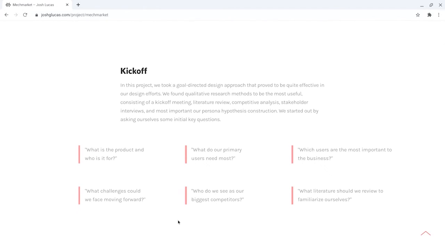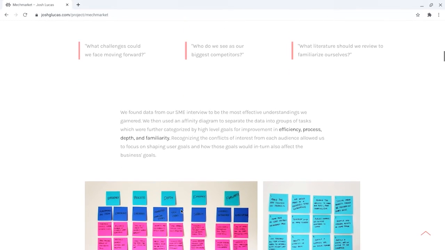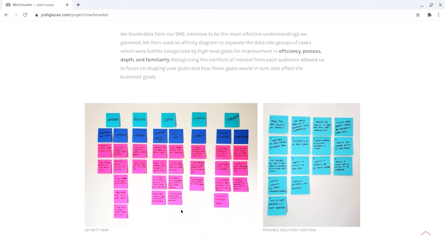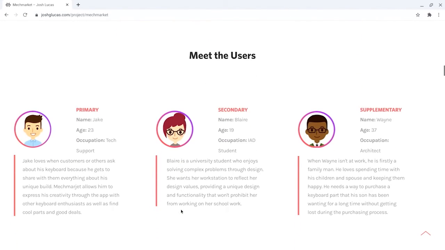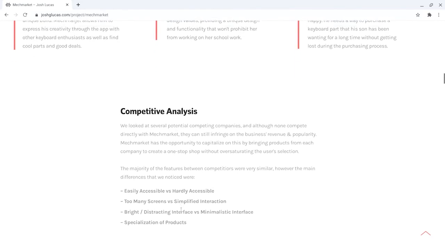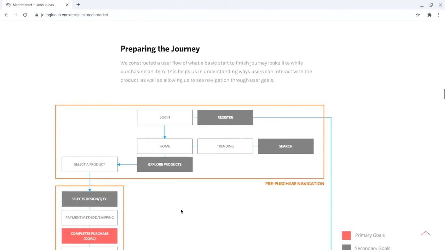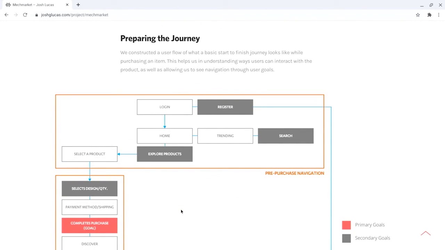Josh starts by listing the research questions his project explored. Next, Josh included some information about the research he conducted, like a photo of his affinity diagram and insights from that research activity. He also included a few personas, which he named Jake, Blair, and Wayne. The final piece of research that Josh included was a summary of the findings from his competitive analysis. Next, Josh included a simple overview of the app's information architecture.